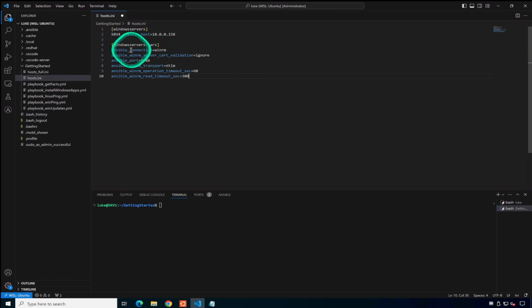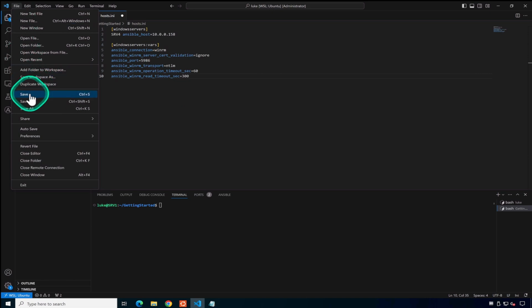But real quick, the Ansible connection that we're going to use to connect to Windows is WinRM. We're going to ignore the cert validation. We're going to go over port 5986. The transport is NTLM. Again, we're not in a domain yet, so we can't use Kerberos. The operation timeout seconds is 60, and then the read timeout is 300. So I'm going to go ahead and save this.